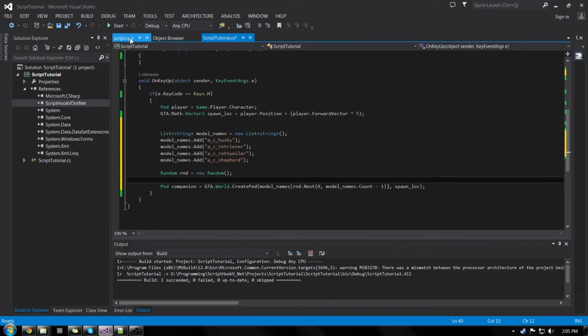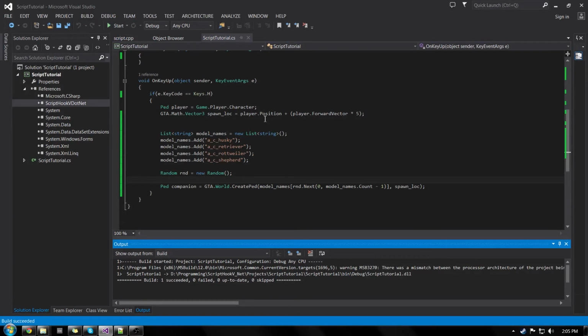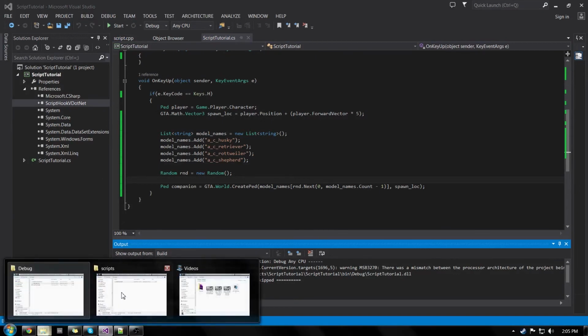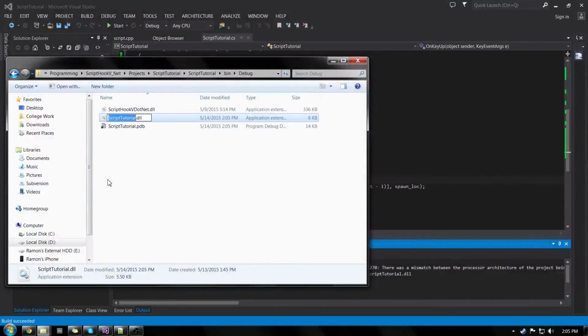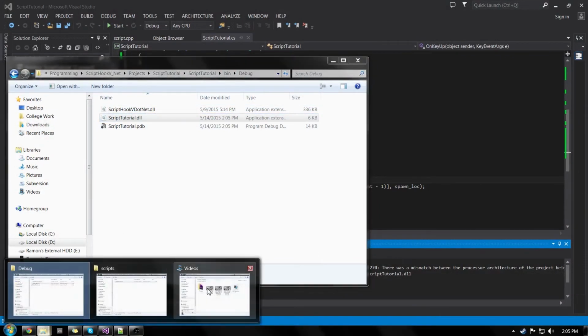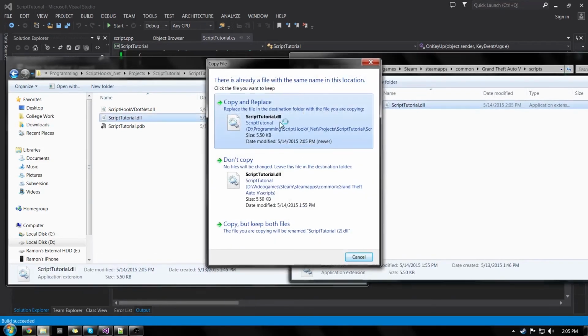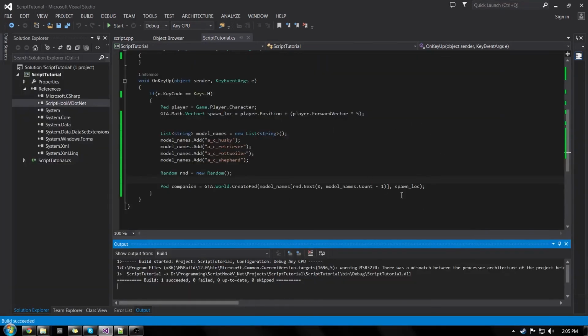I'm going to check this in game after I compile it. So I'll actually compile it first and bring it over to the GTA 5 folder from your debug folder inside of your project, and copy and replace. And so I'll be back in game in just a second to see if this is working. So just bear with me for a second.